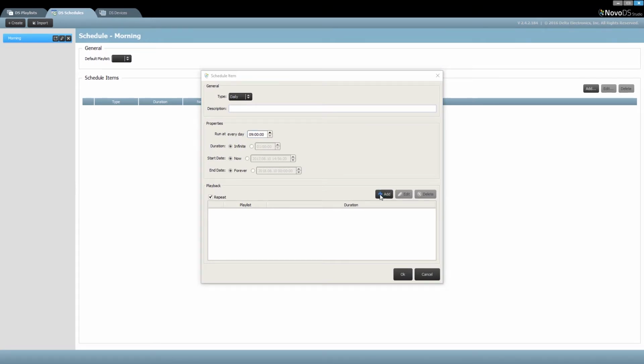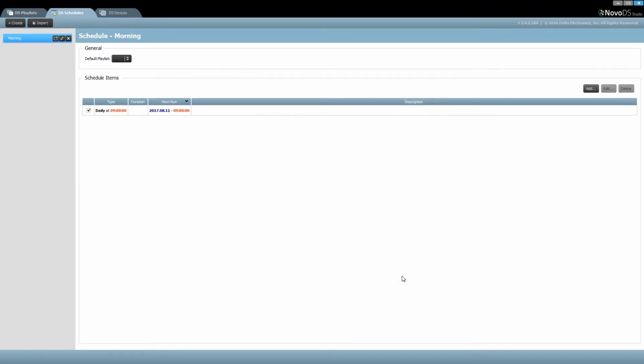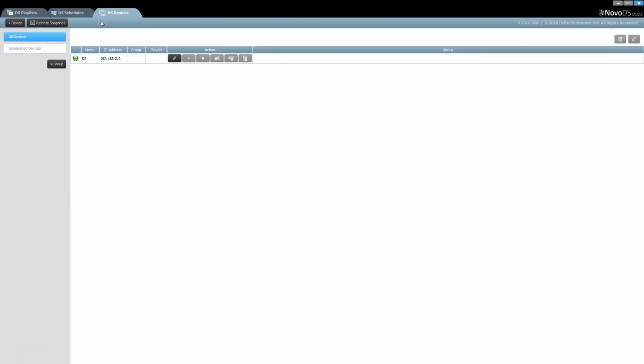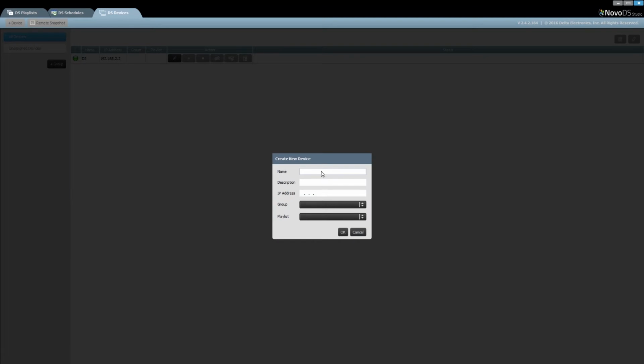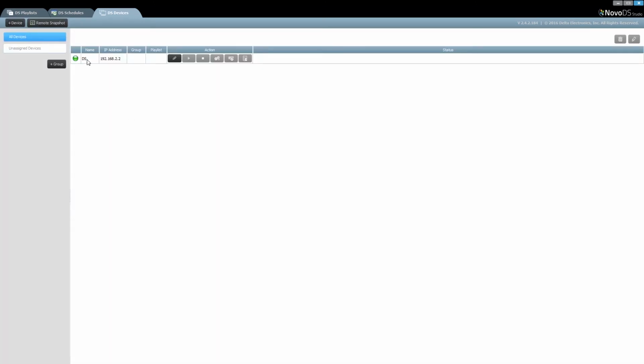And now I could choose what actual playlist I want to play. It could be one or many. I hit OK. And now the morning schedule will play this particular event at 9 o'clock every day. Now let's move on to our final tab, DS Devices. Here is where you can manage your NovoDS players. You can create new and add a new player to your list by giving it a device name and entering the IP address. Here I already have our demo NovoDS already connected.